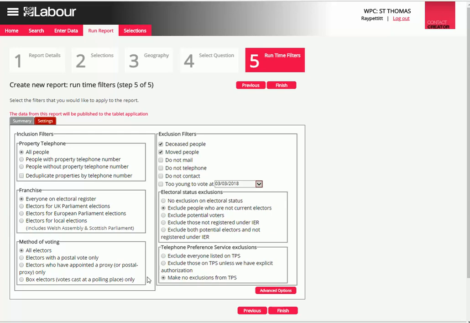Presently it's set to exclude those on the Telephone Preference Service. You can exclude them if you wish, but probably not a good idea, so leave the setting as it is. Finally, you press Finish.